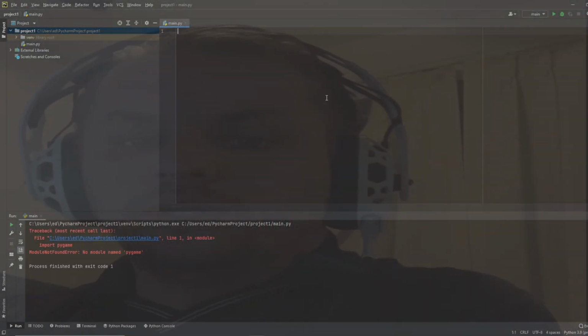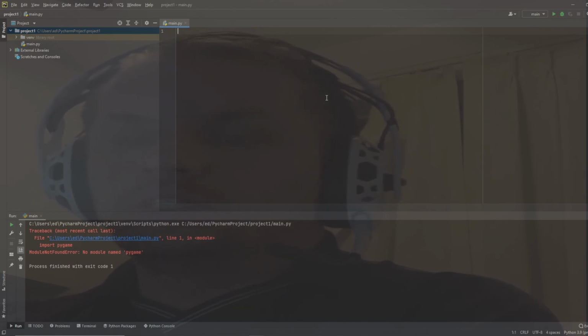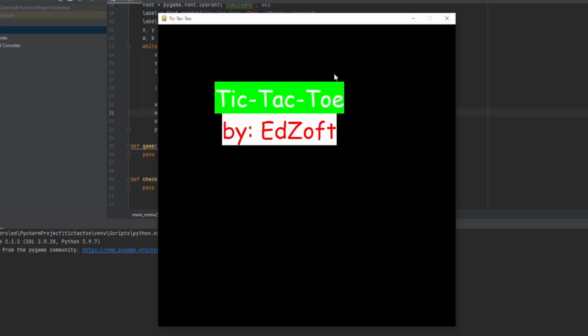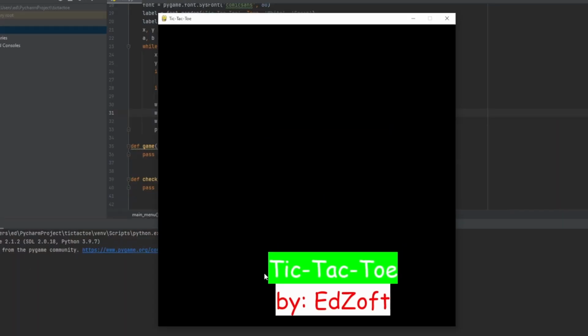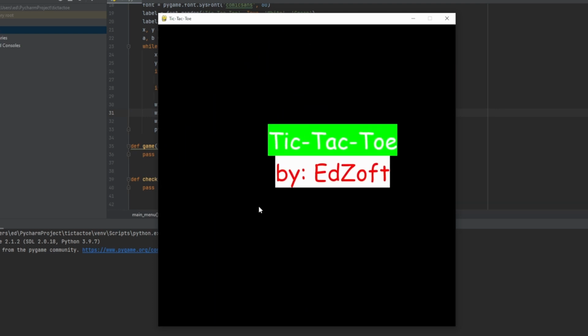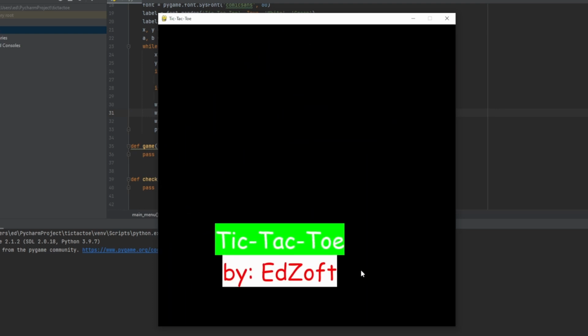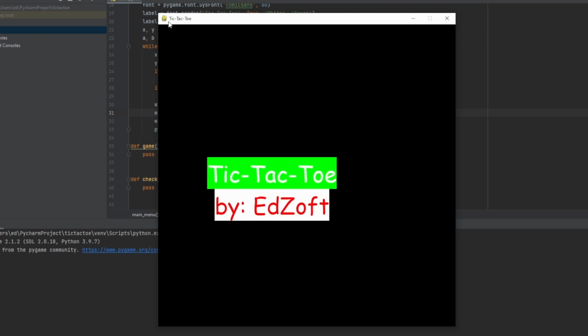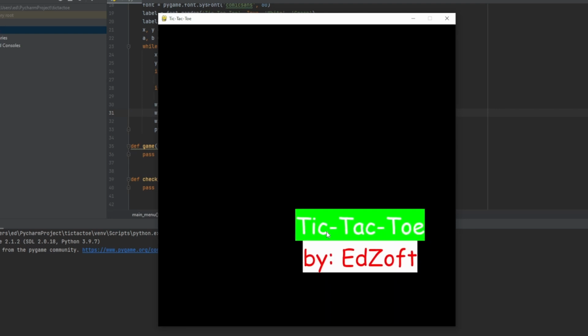Today we are going to be creating a screen that has a title that bounces around, and I'll show you the example of it. So basically it'll have a green sign with white letters saying tic-tac-toe and by Edsoft, and it'll bounce off the edges of the screen. We'll also have the title up here.